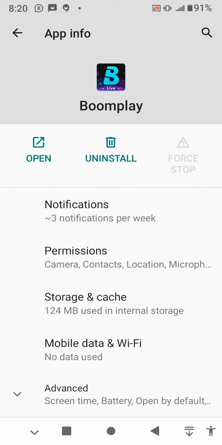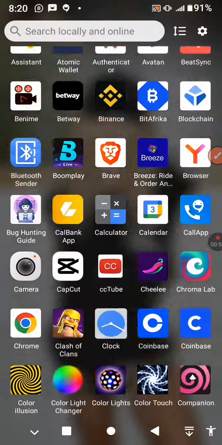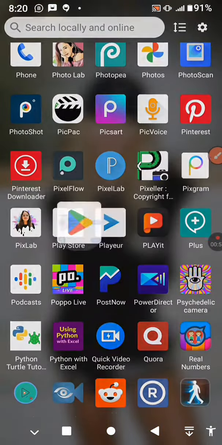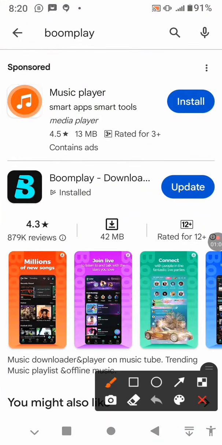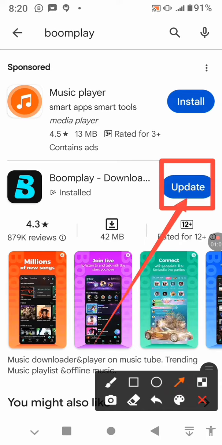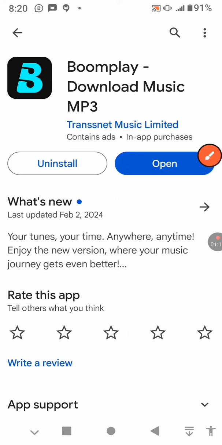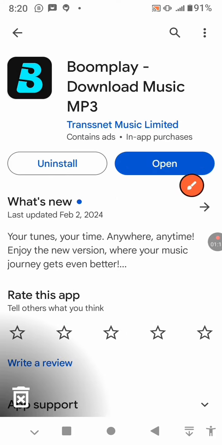Now go back and try to go to your phone menu, and when you get to your phone menu, just try to search for Google Play Store and tap on it to open it. When you open it, what you have to do is to try to update Boomplay app over here. So as you can see, we need to get the latest update of Boomplay. So what you have to do is to turn on your data and tap on it, then make sure you update it. So after updating it, you're going to see this open over here.